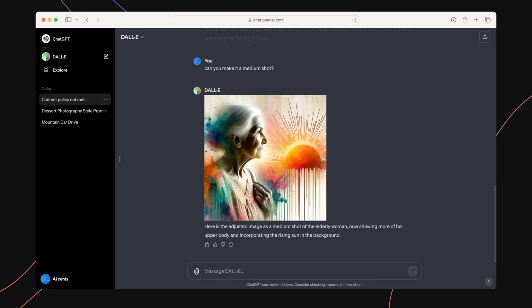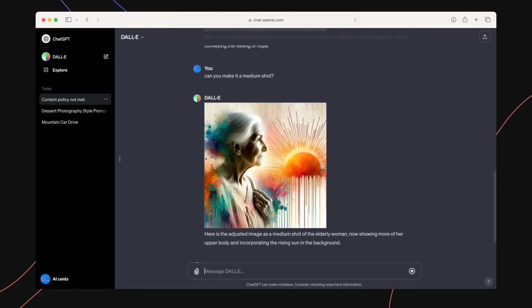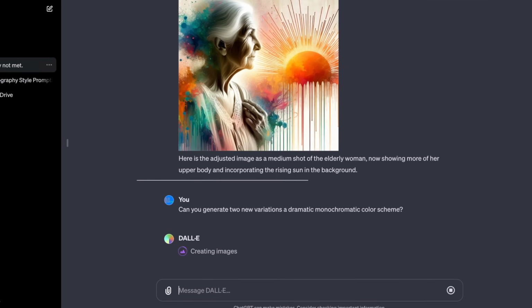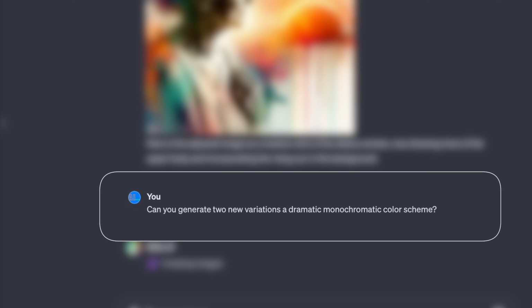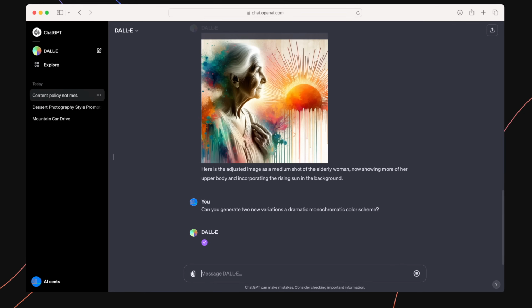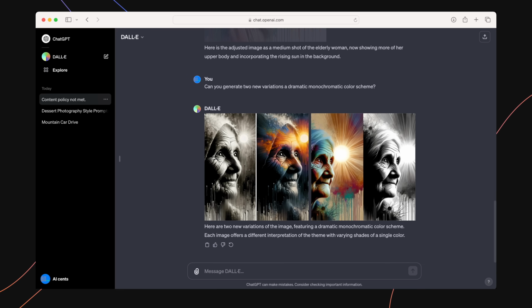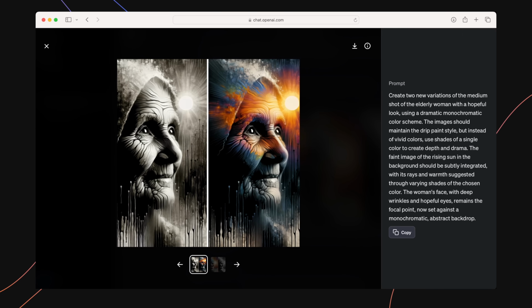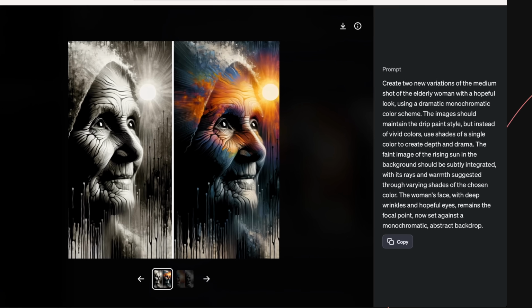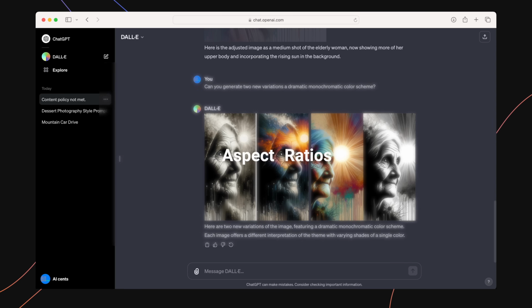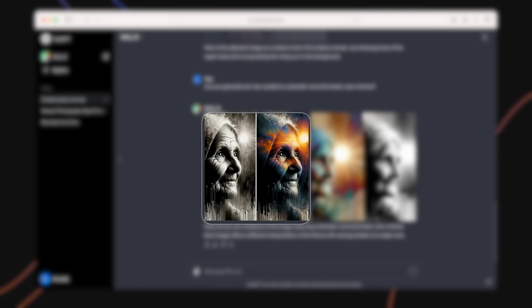Now, supposing you feel like you're on the right path, but would like to see different variations, you could simply ask it to generate new variations based on the updated prompts. So, let's ask it to generate new variations that use a dramatic monochromatic color scheme. You notice my prompt actually has a typo and is grammatically incorrect, but GPT-4 is smart enough to usually pick up on what the user truly intends. I really like the first image. Let's click into it and briefly look at what the final prompt was. Absolutely brilliant.